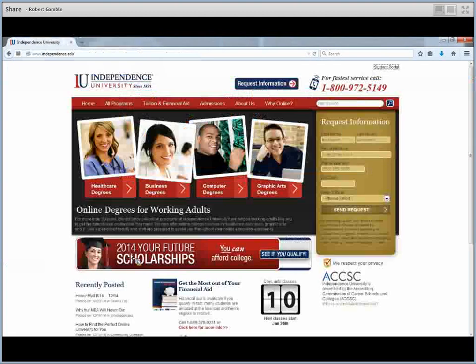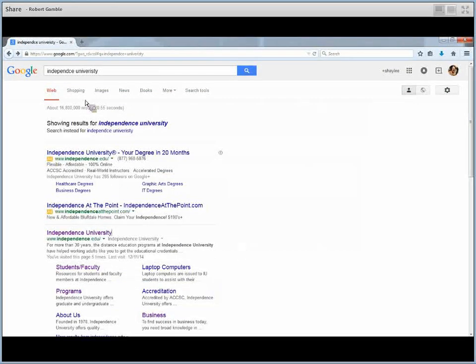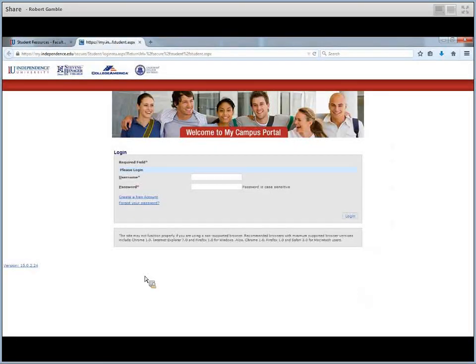So again, you go into Google, Independence University, the first real result, not the paid ones. Go to student faculty, student portal, and again, we're in the same place. Now this should be familiar. You should have already made this. However, we're going to pretend to make one really quick.